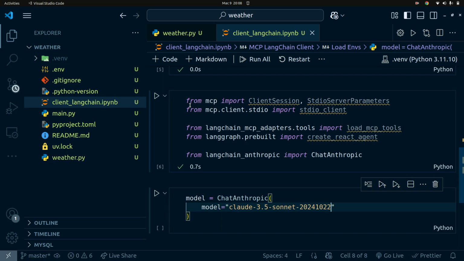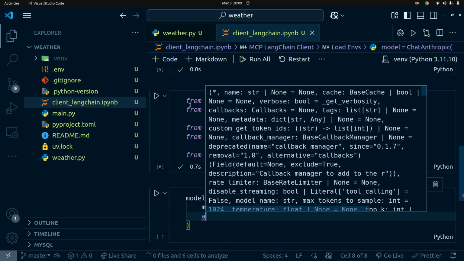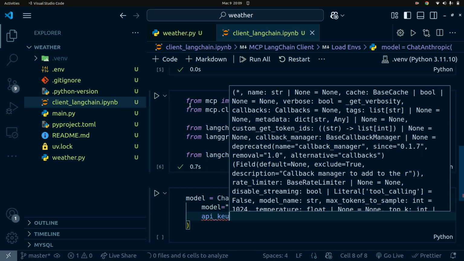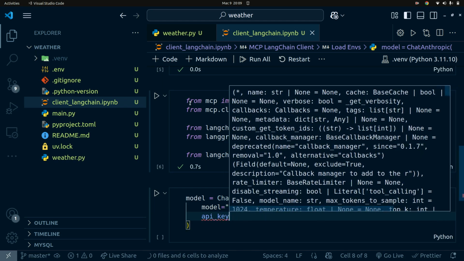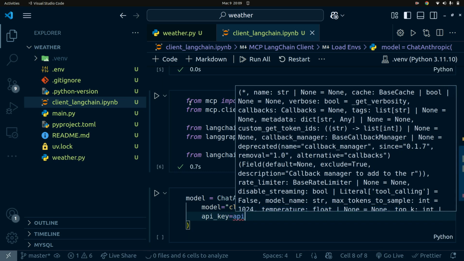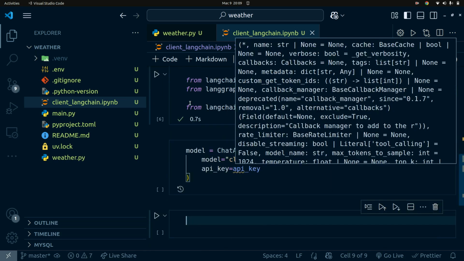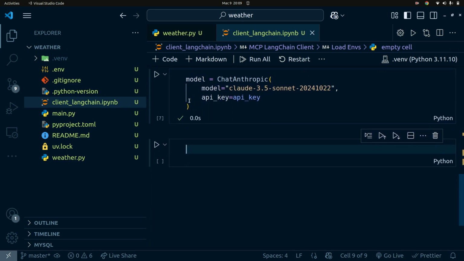So that's the name of the model. And you're going to go ahead and press in API underscore key, which is going to be equal to API key, just like that, and we're going to run that. That's going to go ahead and simply create the chat model for us in this case.